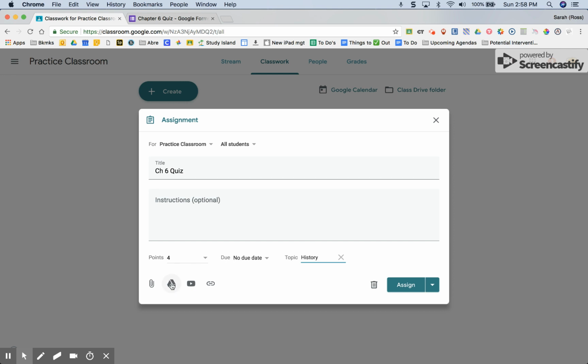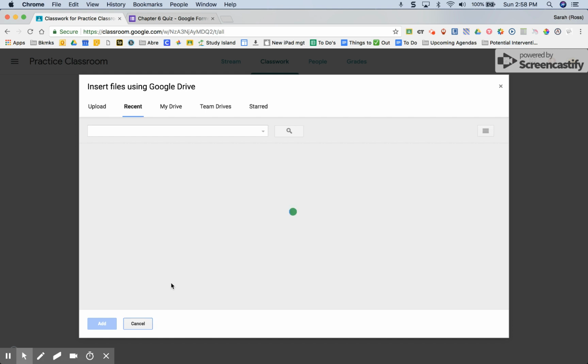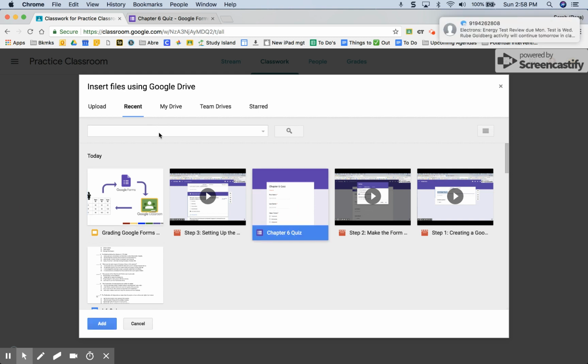In order to add your form, click on the Drive icon, and then if you've been building your quiz recently, it will show up here. I see it right here, so I can go ahead and select it. Otherwise, you can do a keyword search, or you can click on My Drive.